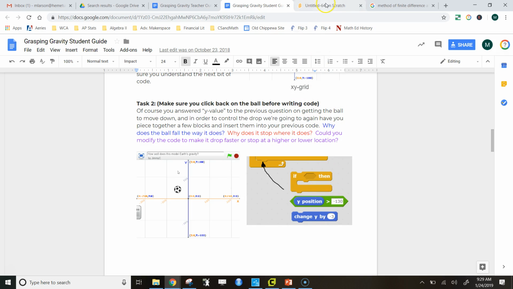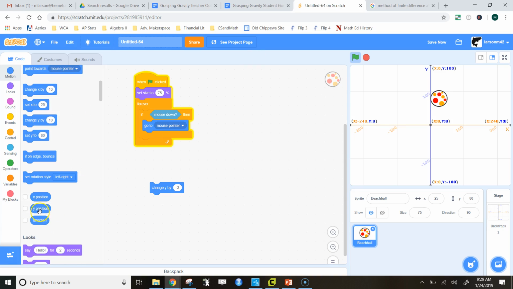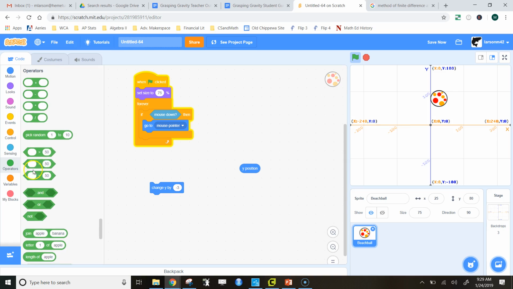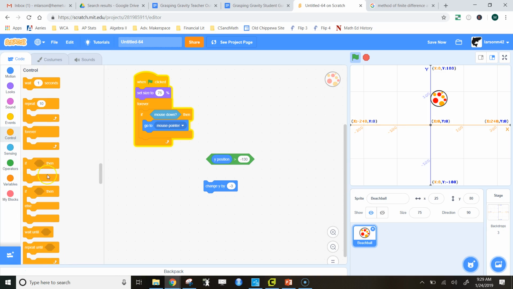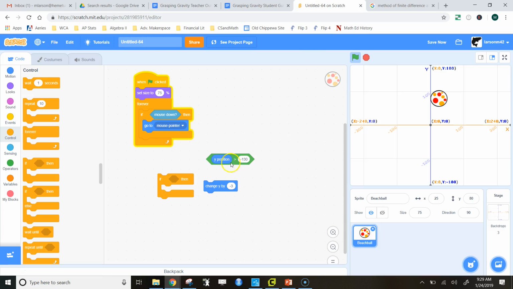If the y position is greater than -130, so there should be a sensing here for the y position, right? And if that is greater than -130, we want to continue to change that. So that's going to be an if-then conditional with that block piece. So if this position is met, try to draw this arrow, link it back into your previous code without giving too much away. Maybe that's too vague, I don't know.